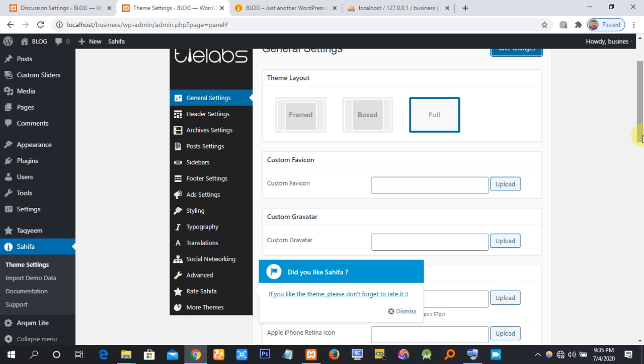So when you come here, you're going to study all this, check all this first. You can see where you can upload your own logo of the website. You can actually use your site title. You can use your custom logo. This is where you can upload them on the Saifa theme.